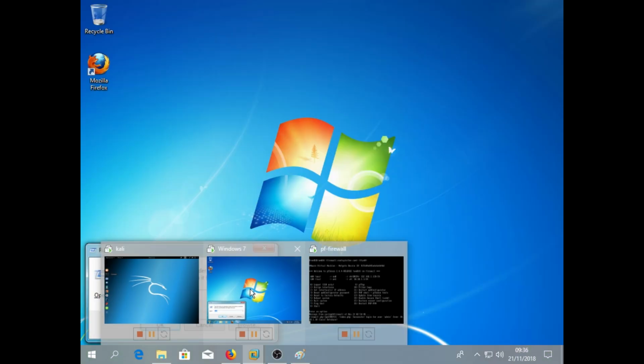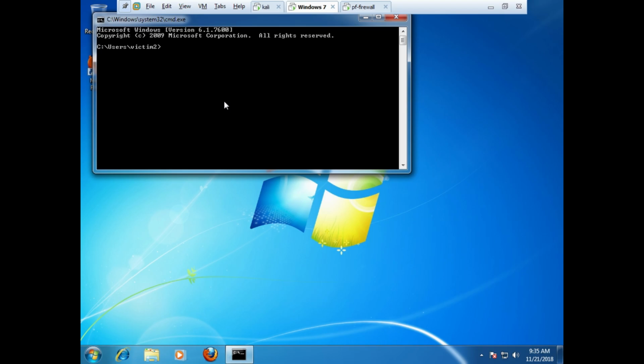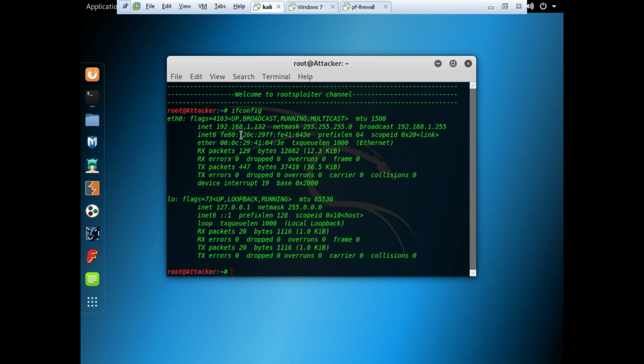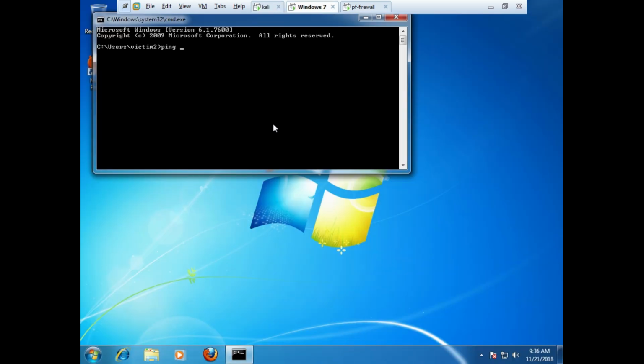If you go back and try to ping our Kali Linux, let's look at the IP address with ifconfig to see our IP address: 192.168.1.132. So let's try to ping it. Ping 192.168.1.132. If you try to ping it, we'll see we have a connection to our Kali Linux. You can see we have replies from our Kali Linux.